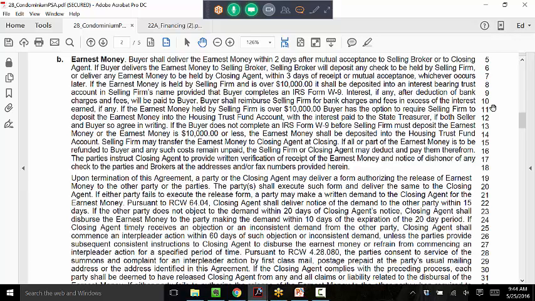And it doesn't matter how much it earns. The language in here about over 10 grand is whether it goes into an interest-bearing account or not. And escrow will handle that because they have to.